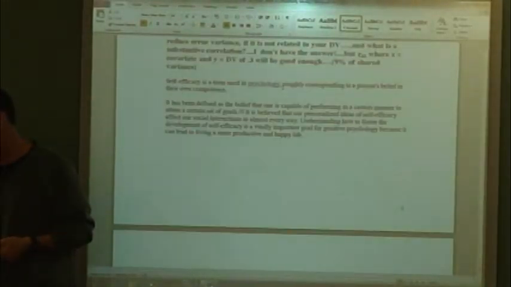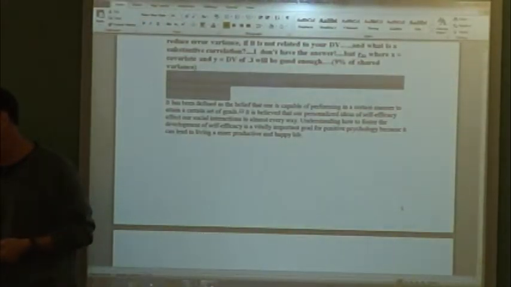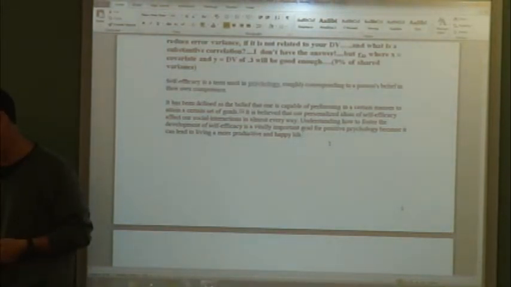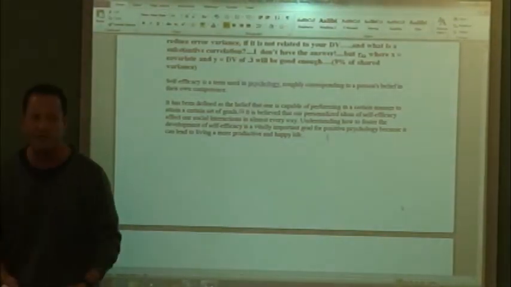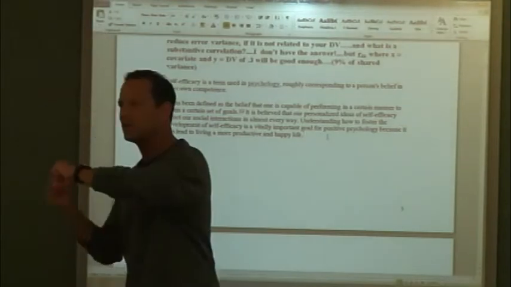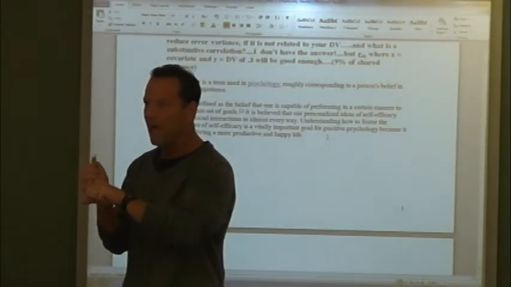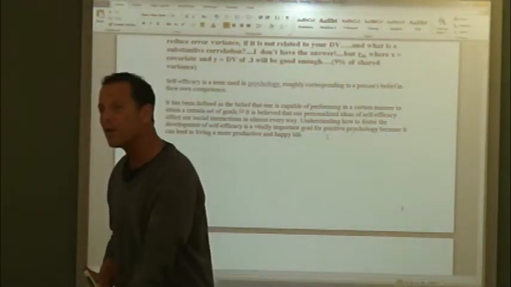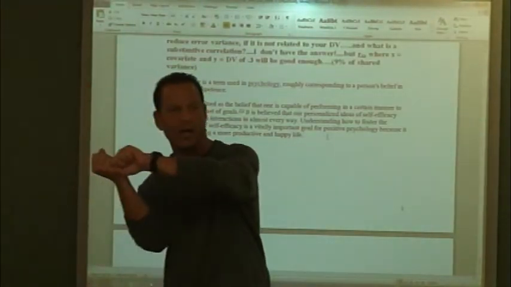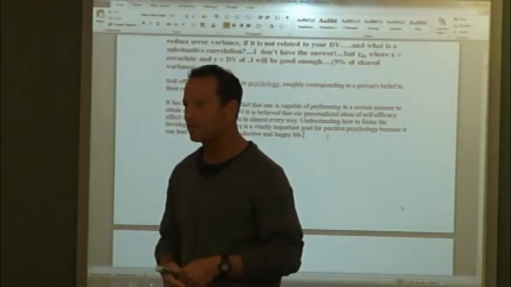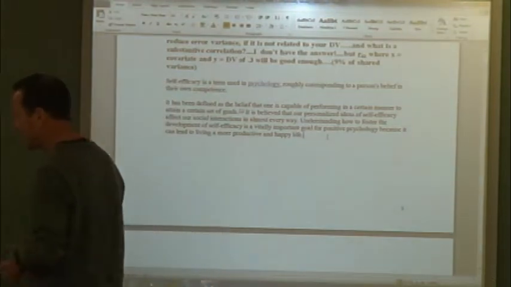So let's look at self-efficacy. It's a term used in psychology corresponding to belief in your own competence. That doesn't mean that if a kid feels they throw the ball up and they can hit it, that they're going to hit a home run. That's called outcome expectancies. But enough confidence that if I throw the ball up, I can at least what? Make contact. Absolutely.